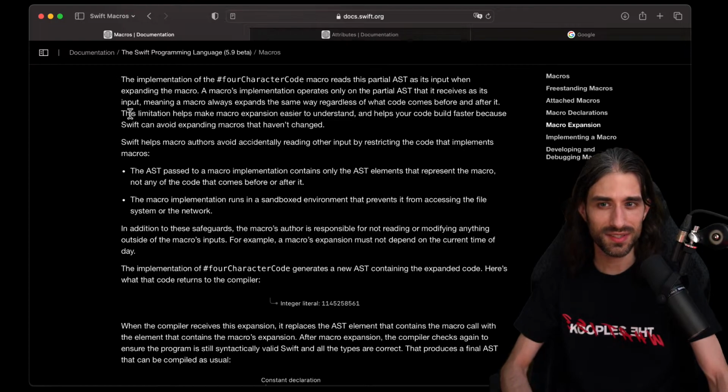Okay, interesting. This limitation helps make macro expansion easier to understand and helps your code build faster, because Swift can avoid expanding macros that haven't changed. So there is a caching system behind it, which makes sense because when you have a pure deterministic function, you are able to cache its results. So definitely it's not meant to use randomness inside of it.